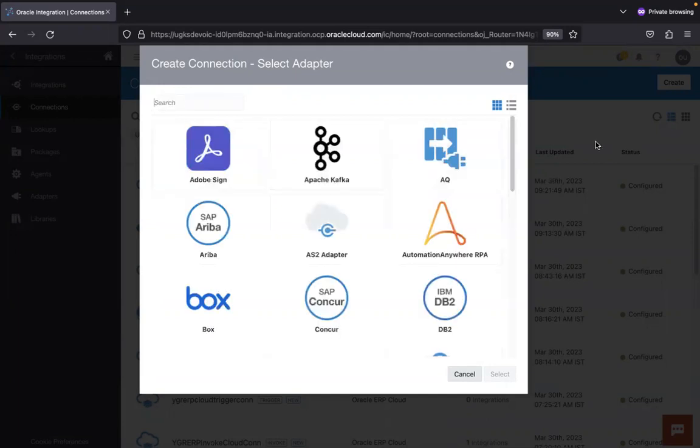So let's say you need to talk to application A that a client has. And that application A does not have an adapter here. In which case, what you do, you ask the client, is there any SOAP service or a REST API that I can use to talk to it? Let's say you need to create a customer, not in ERP Cloud, but in application A that a client has, maybe a custom application. And for that custom application, you don't have an adapter. So you ask the client, is there a SOAP service or a REST API that I can invoke to create a customer in that application?